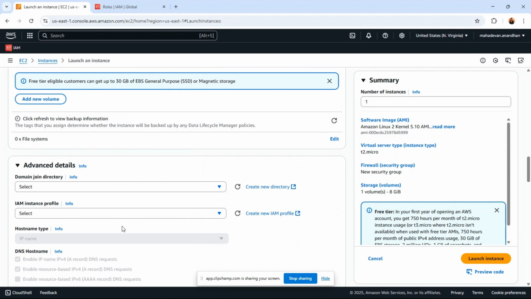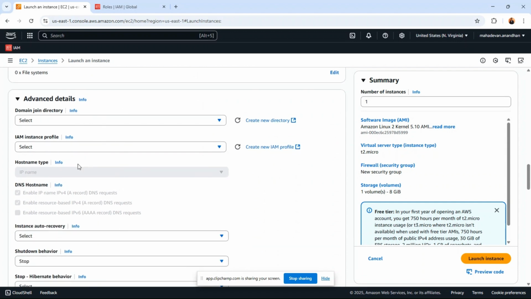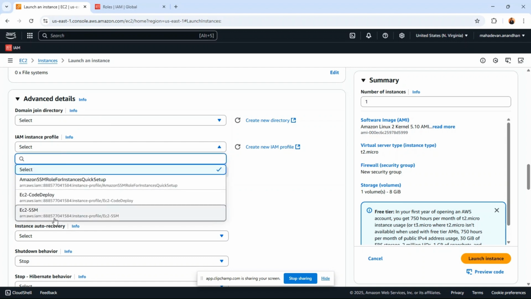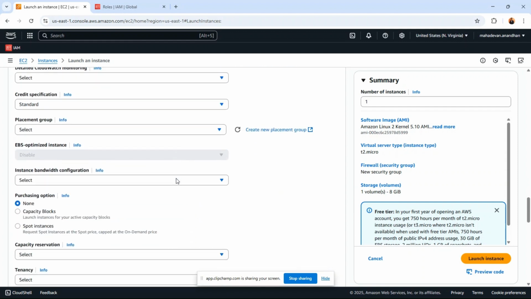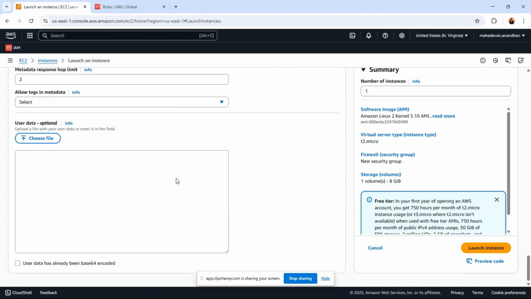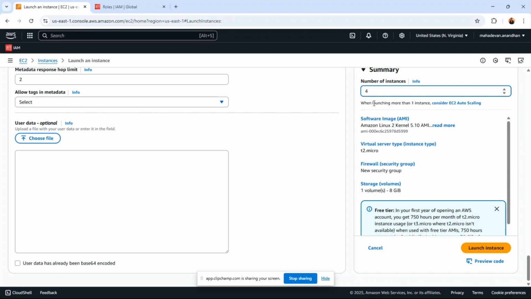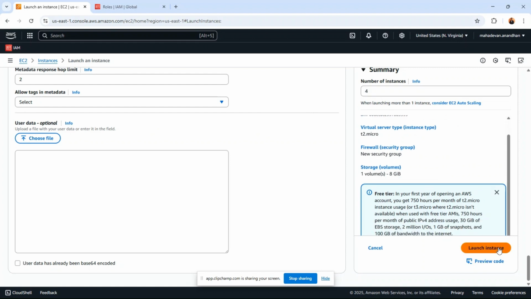In the advanced details, we have to select the IAM role profile that we created earlier, right? EC2-SSM. So that's it. The defaults, we can ignore the default values. Here in the user data, we can install the Apache web server using this user data, but I'm going to do it using SSM, Systems Manager. Okay, now the number of instances, I just put 4 for now, and launch instance.